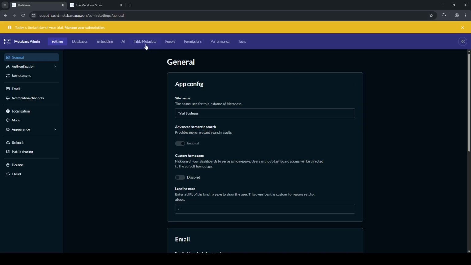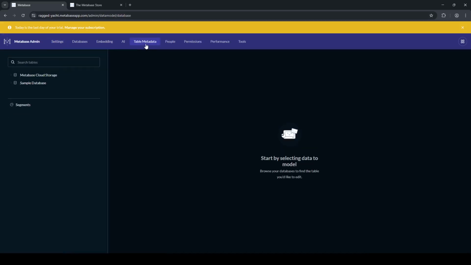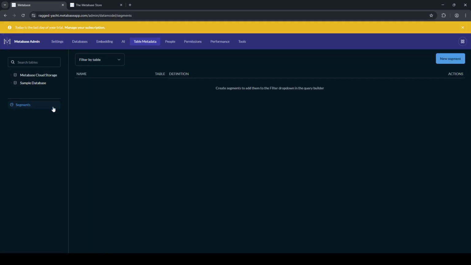Next, go to segments. The segments page lists any existing definitions your team has already created. Viewing what's there first can help you avoid duplicates and align with any naming standards your organization follows. Click New Segment to create a fresh one.